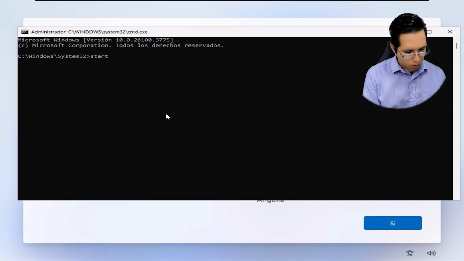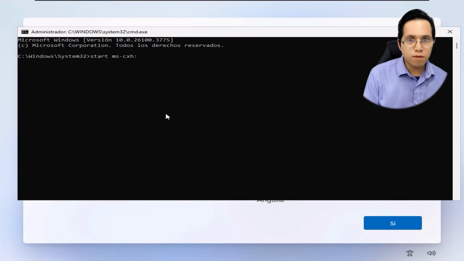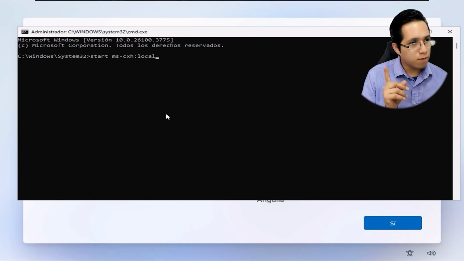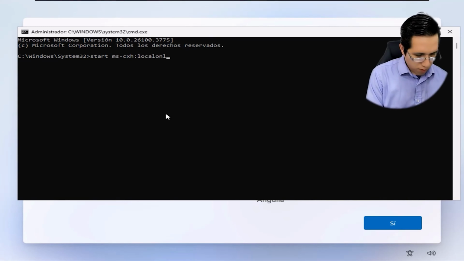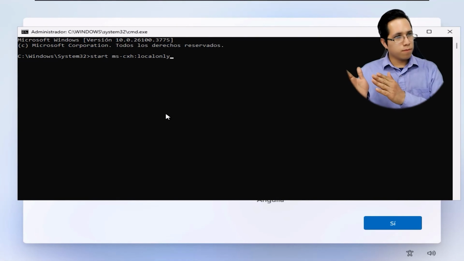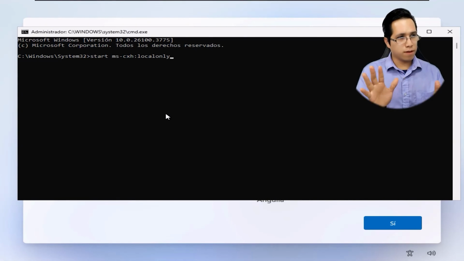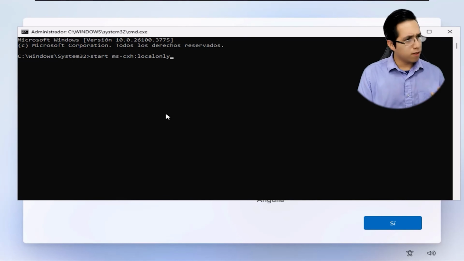And let's input the so-called MS-cxh-ms-accountl. Write it exactly as it is: ms-cxh, colon, local only. It's that simple. All in sequence, just one space, and respect the syntax, or in this case, the colons we put there. Once we hit enter, let's see what happens.